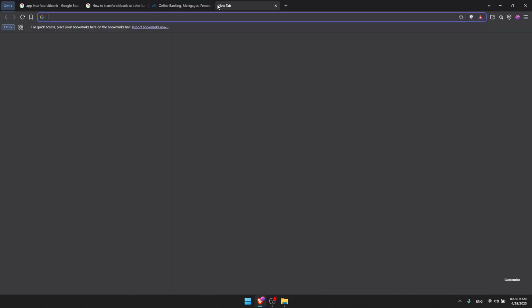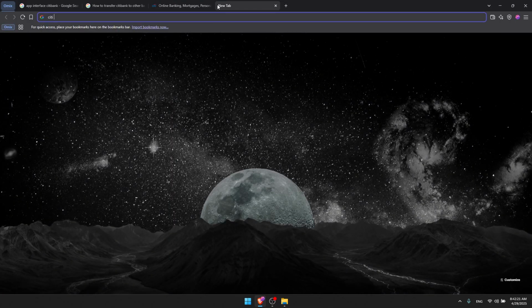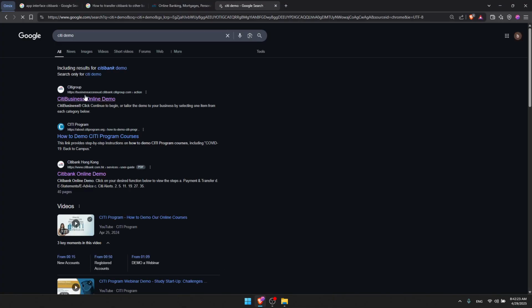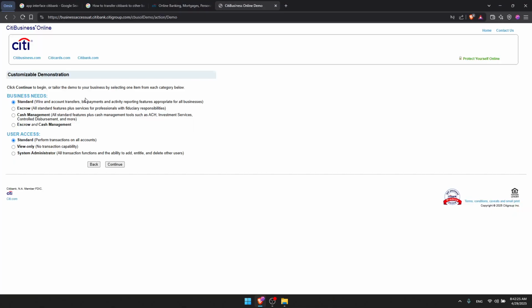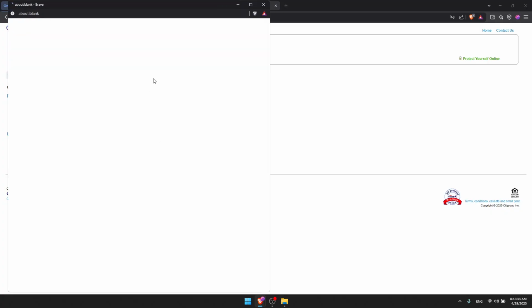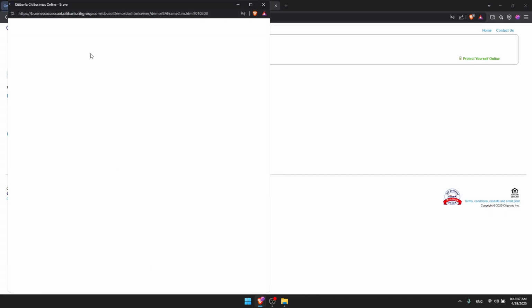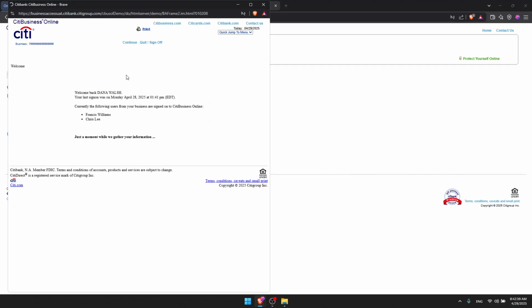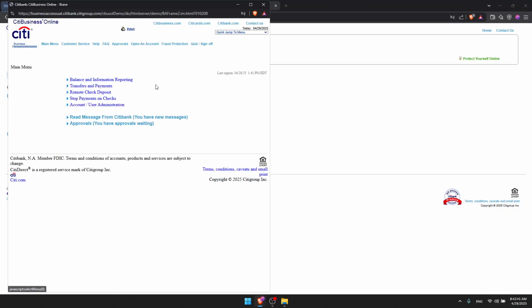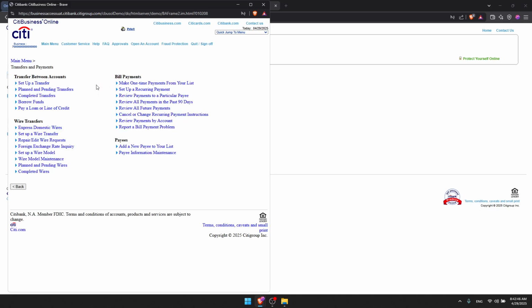So at the moment, for me, I'm just going to type here Citi demo, and I'm going to show you through this demo. This demo doesn't have a lot of options, so for you it might be a little different. So basically, to transfer from a Citi bank to another bank, you'll have to go, of course, to the main menu, and you'll go to transfers and payments. So here's an example.